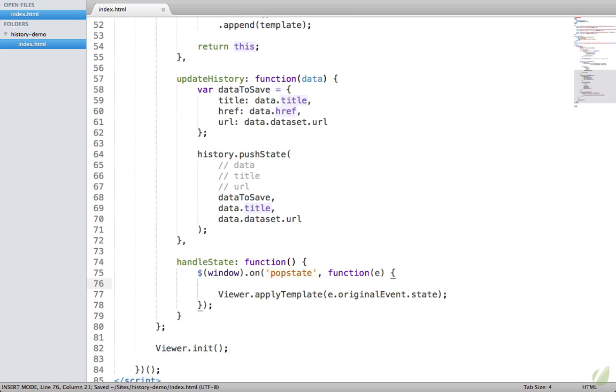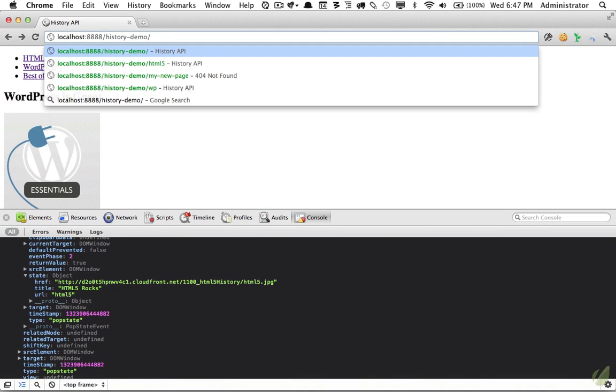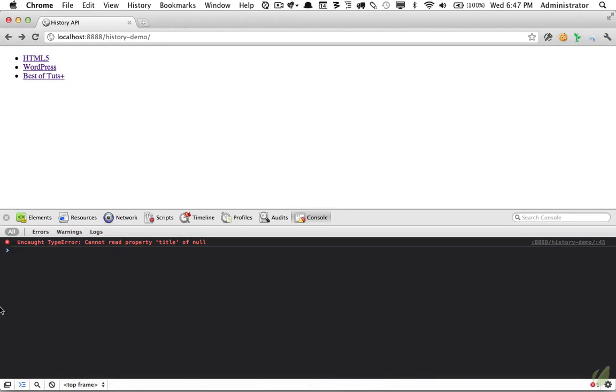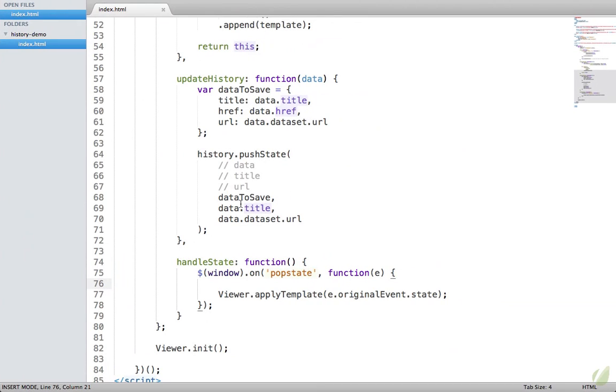Now, a couple things here. If I uncomment this and I reload the page, remember how I noted that Chrome will execute the pop state event when the page loads. And the problem is, you'll see that we get this error right here, cannot read property title. That's because when the page loads, we haven't saved any state. So you're trying to access the state object and there's nothing there. It's equal to null.